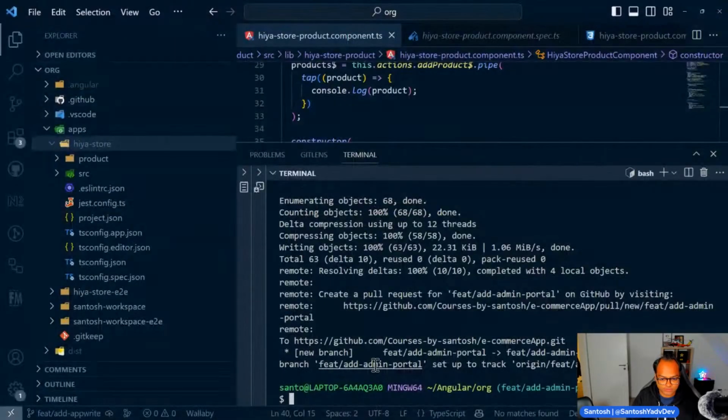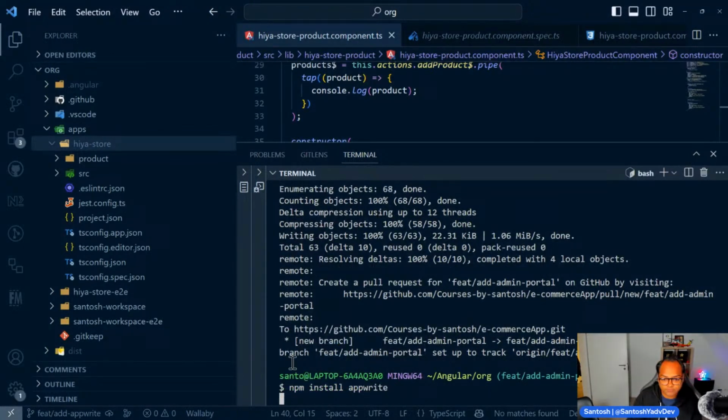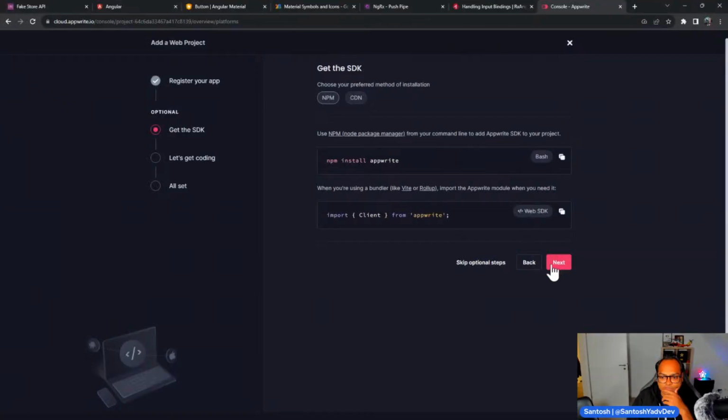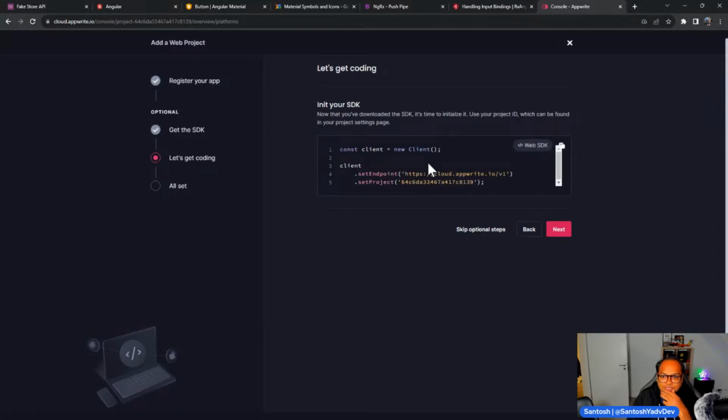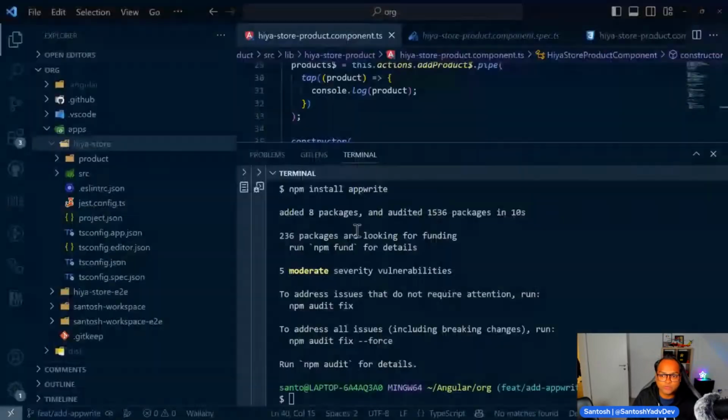Let's install the SDK. So I'll say, okay, this is npm install appwrite. And once this is done, this is okay. This is required. So this is how you can set up a new client. We have an endpoint, and then we have a project ID, which we need. So let's copy this, and then next, you are ready to go.